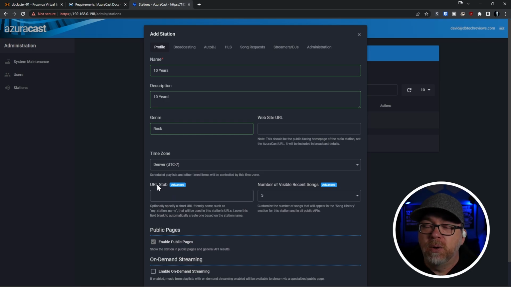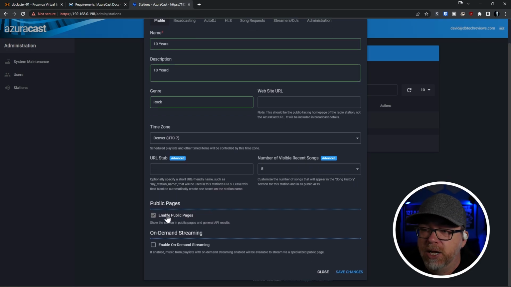You can customize the URL stub, like your IP address slash 10 years, or you can configure that. If you don't, it will automatically do it for you. You can see how many songs are coming up. You can enable public pages, which I recommend, and enable on-demand streaming. That is letting them see all of the tracks that are available and playing them individually. I've had really bad luck with that. I spent quite a bit of time yesterday trying to get that to work. Didn't have any luck, did a bunch of research. A lot of other people are having a similar issue. So that may be something for a later date as far as configuring that.